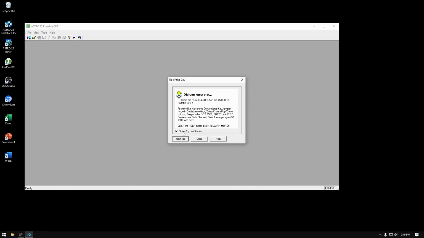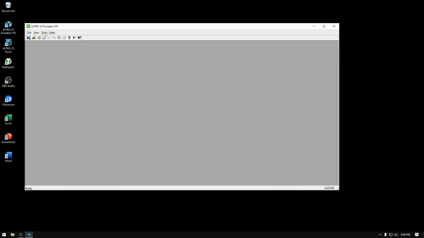And you get some tips. You could disable the tips if you want, which I kind of feel like they're annoying, but sometimes they have some useful information. So just click close. And now we have ASTRO 25 CPS.